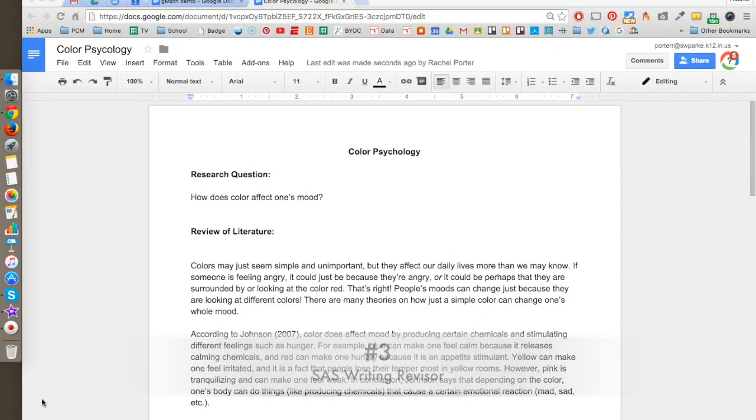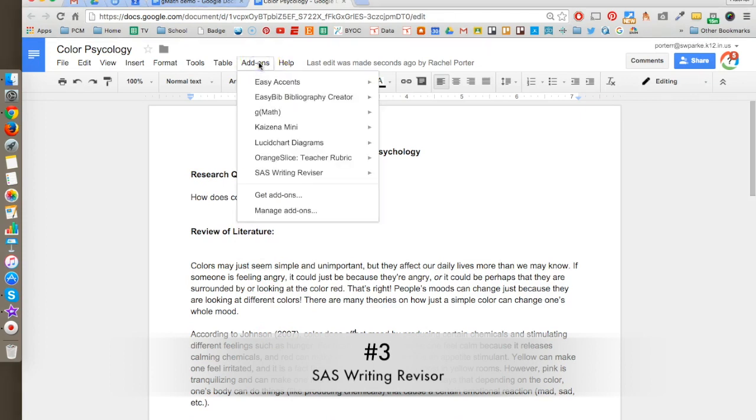Two add-ons I want to show you have to do with providing some feedback for your students, editing, revising their paper prior to them turning it in. So the first one is called SAS Writing Revisor. And this, again, it comes from a website that has made an add-on available. I am a huge fan of the SAS Writing Revisor. It is a really great tool, and now it's available right inside Google Docs.